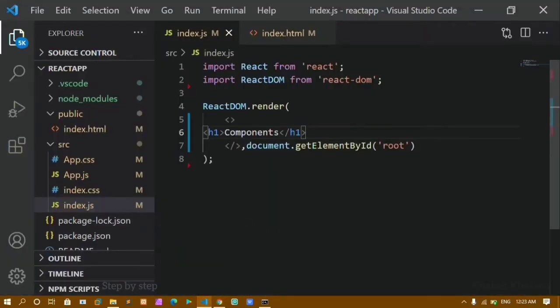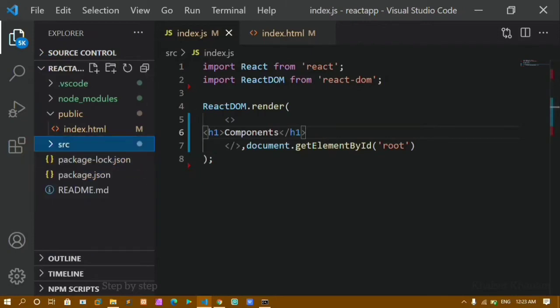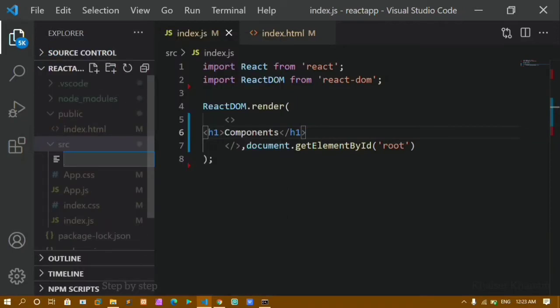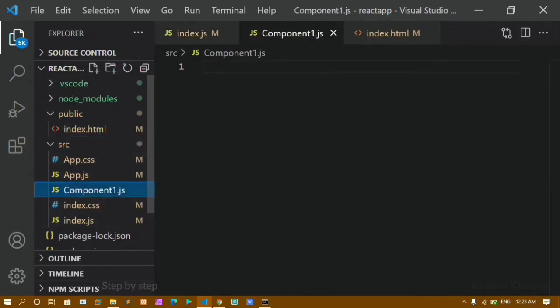Now to create separate components, either you can right click on src and create a new file, or you can create a new folder and put all the component files inside this new folder. First we will see how to create new files. Click on new file, and here I'll write my file name as component1.js. Now I have created a separate component. This is my component1.js file.